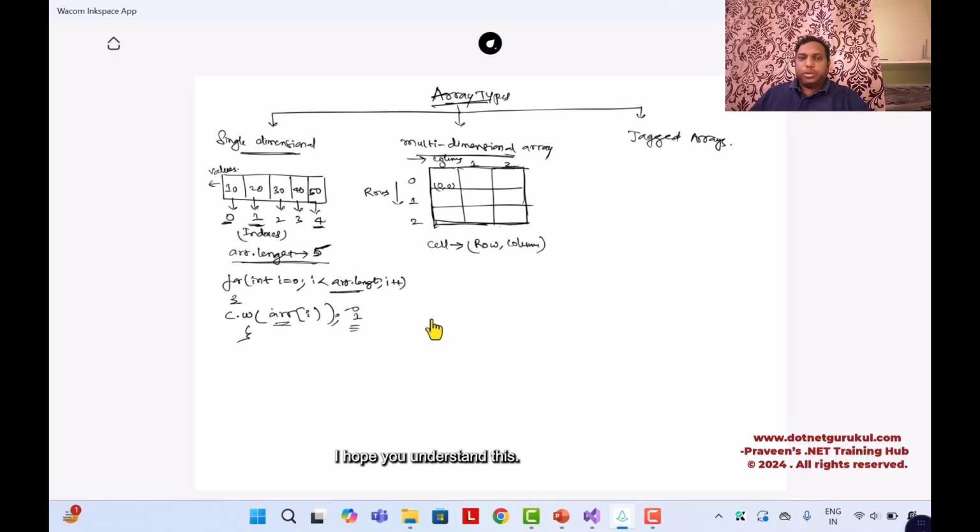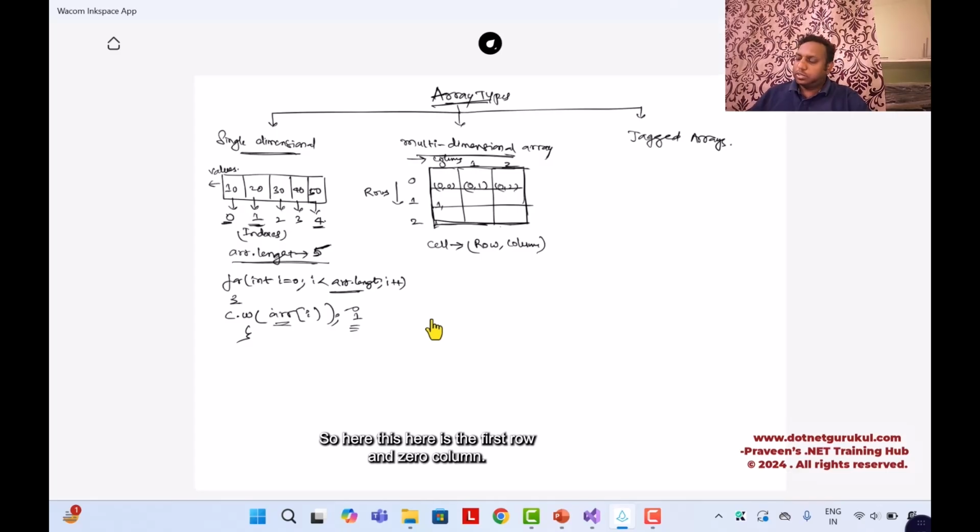Okay, I hope you understand this. It is representing with respect to rows and columns. So here it is 0, 0, what does it mean? It is the 0th row and 0th column. And here it is the 0th row and first column. And here is 0, 2. So here is the first row and 0th column, right? 1, 0, and similarly 1, 1 and 1, 2. Here is also the same thing: 2, 0, 2, 1, 2, 2.